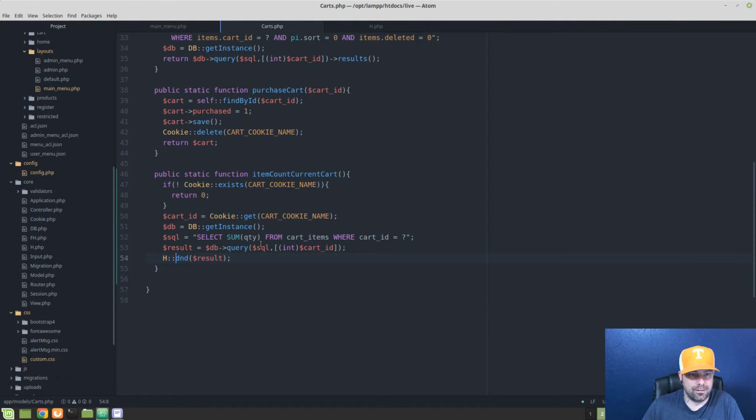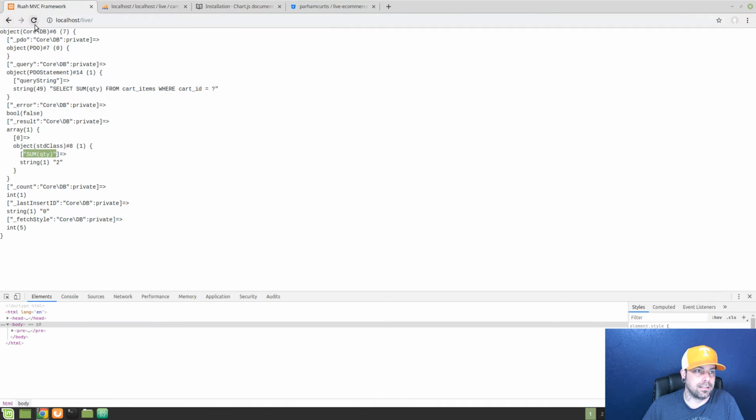So all we need to do there is, like right here, we're going to give this an alias. So we're going to say select sum quantity as, we'll just say quantity, right? Now if we refresh, that'll just be quantity, and we can see that we have 2 there.